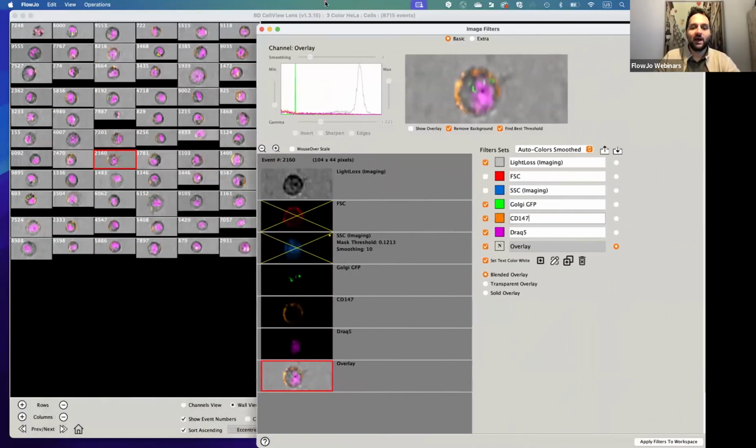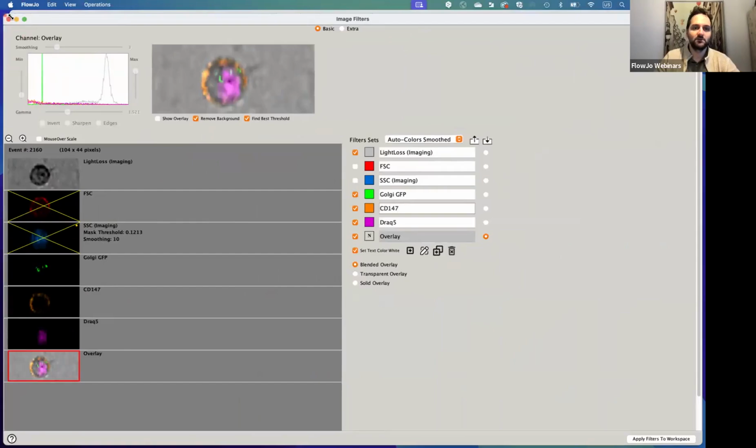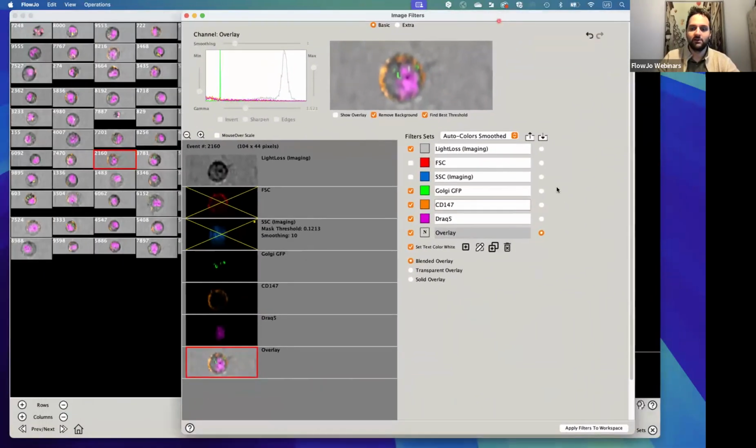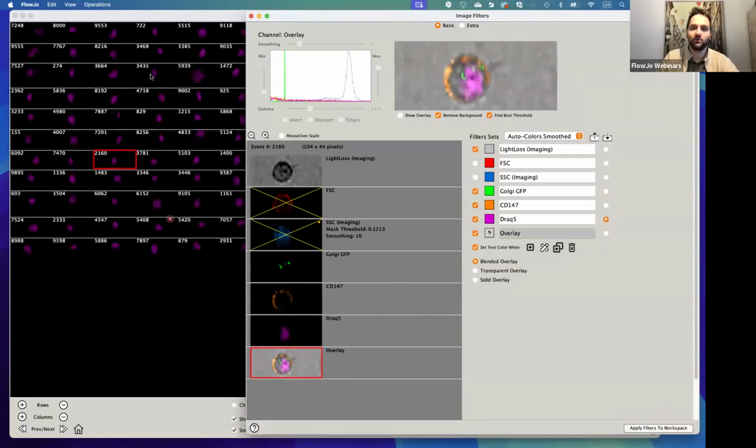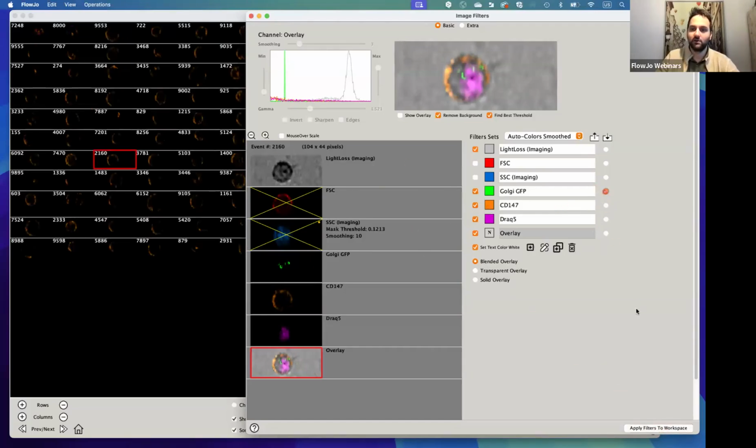Then, if I want to apply these changes, I need to select Apply Filters to Workspace. This will apply everything to my workspace, and you can see that in the image wall. If you want to display one channel, I can select one channel here on those buttons and show only one channel. So now I only show the drag 5. Now I only show the CD147, and now I only show the GFP.